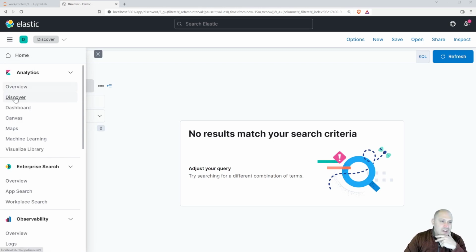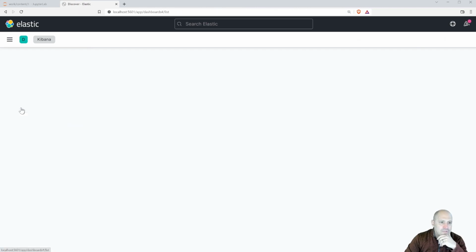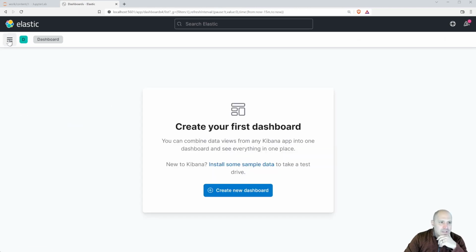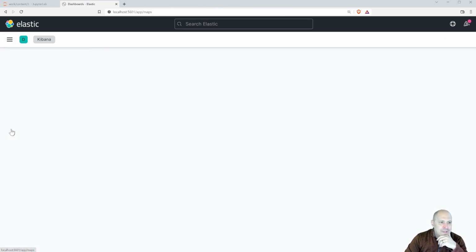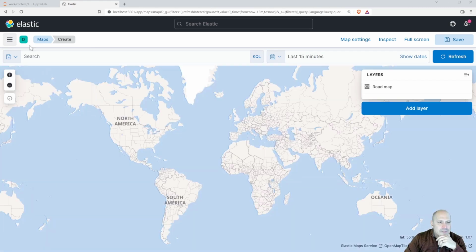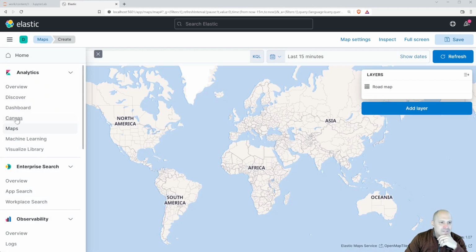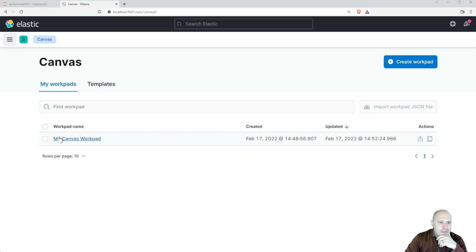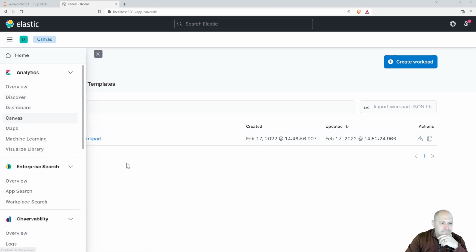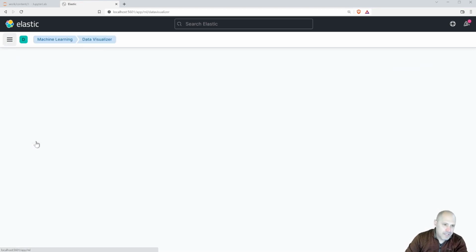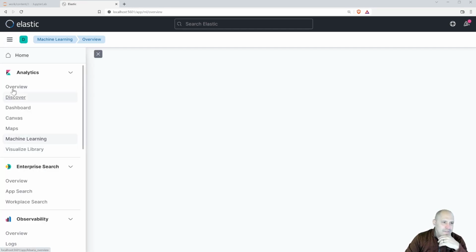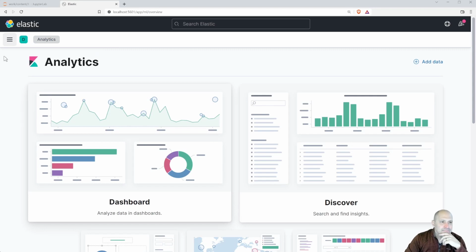There's the Discover, which I'm on. You can also build a dashboard here. You can create a map here, and you can create a canvas here. And we'll do all of these. There's also some ML, but this you have to pay for. So again, it's all here, but then it's going to ask you to up your license and pay for it. And we're not going to do that here.